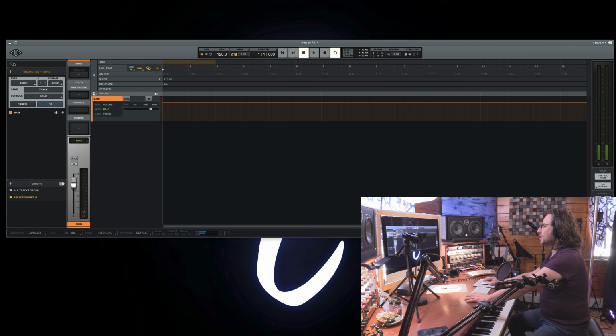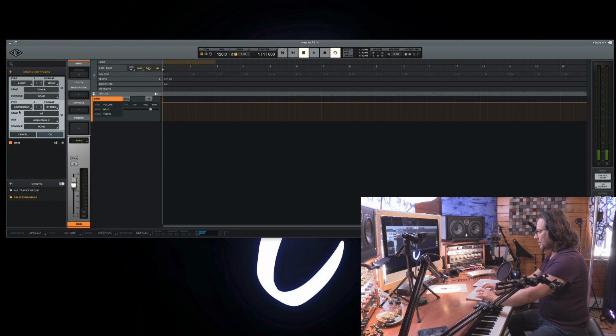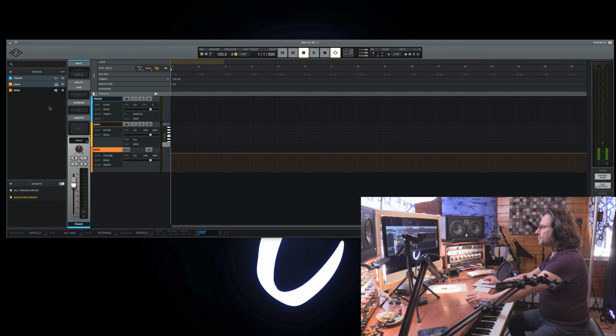Of course, in order to hear something, we'll have to create some kind of track. For now, let's just do a piano.